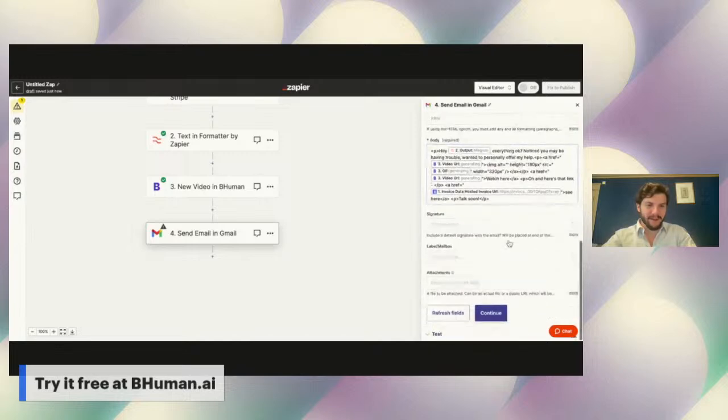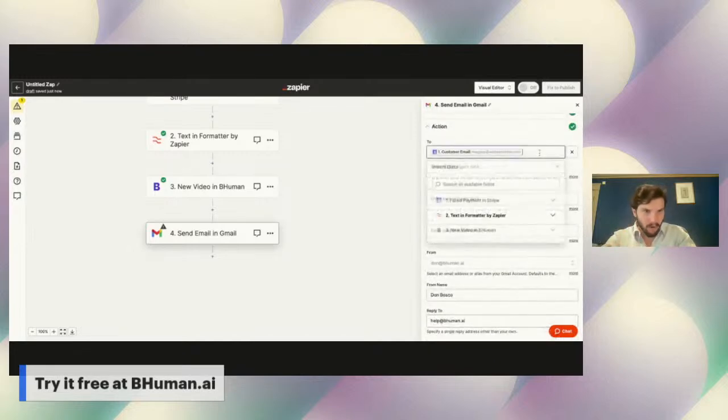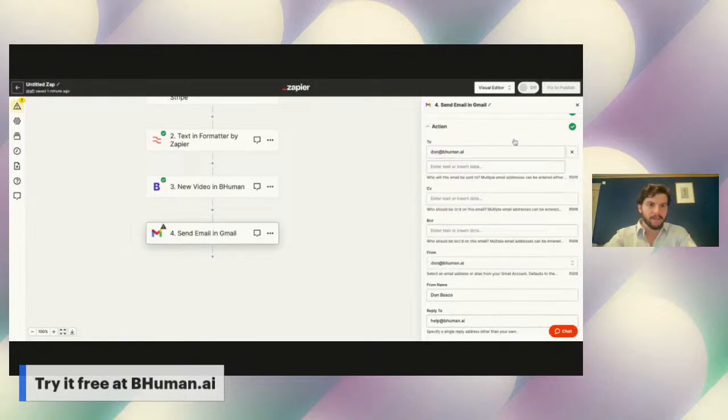Okay, cool. So that's our body. Let's go ahead and test this out. But before I send it to this customer, I actually want to send it to myself first. This is important. We only start to generate your video once you publish. Before that, we don't actually generate anything.